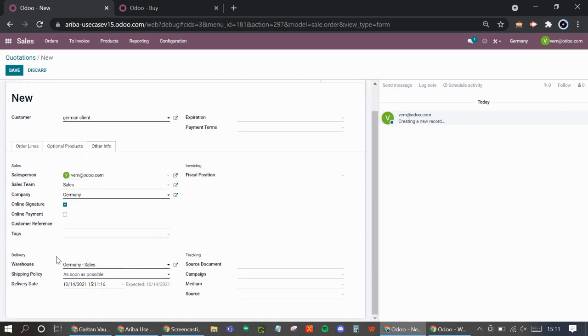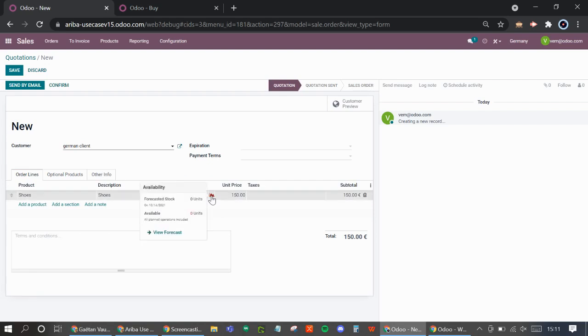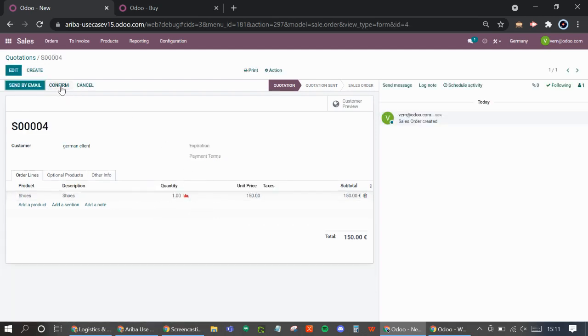Here you can see that it goes directly to the sales warehouse. So it's looking at the sales warehouse, but in the sales warehouse, I don't have this product because you see the graph is red, and it shows that it has zero availability. I am still saving it, and I am confirming this.